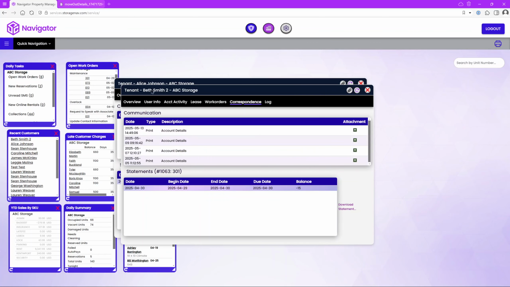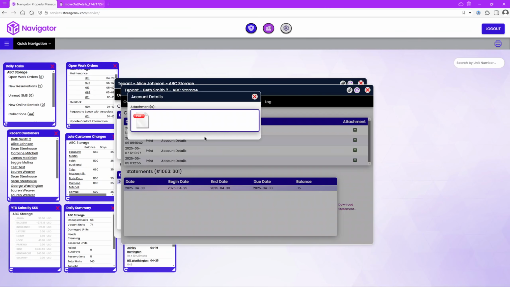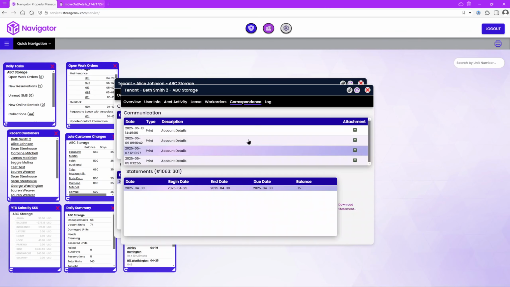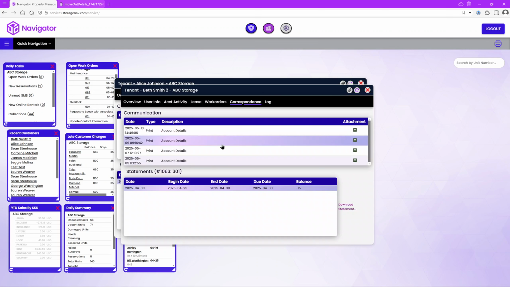This example does have some things in communication. You can click on any of the past print jobs to see what they were. If they were emails, you can click on past emails to see what was sent to them, or download any attachments, that kind of stuff.